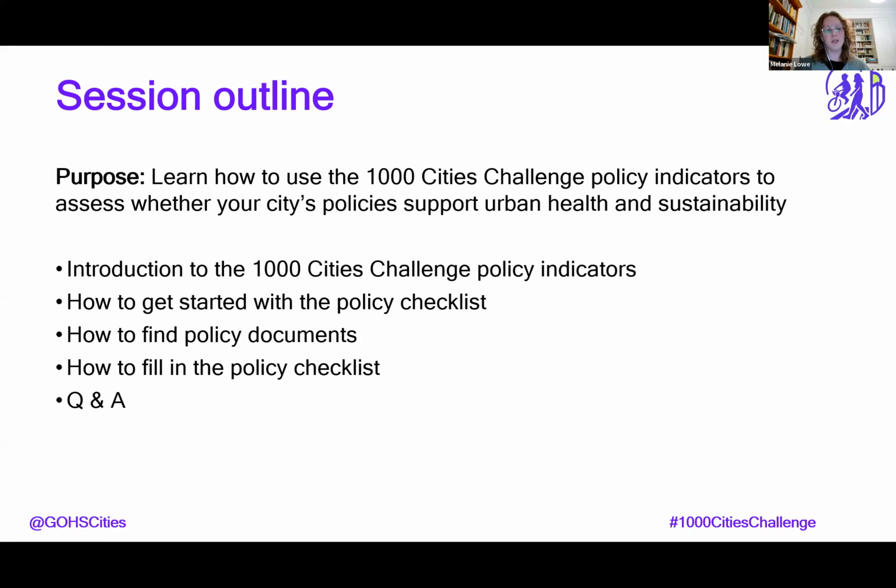Then I'll hand over to Deepti, who will go through how to get started with the policy checklist. Back to me, so we'll go through some explanation, but also I'll demonstrate how to find policy documents and to fill in the policy checklist. And then Deepti will facilitate some questions and answers at the end. So we do want to have that time for questions and answers overall.